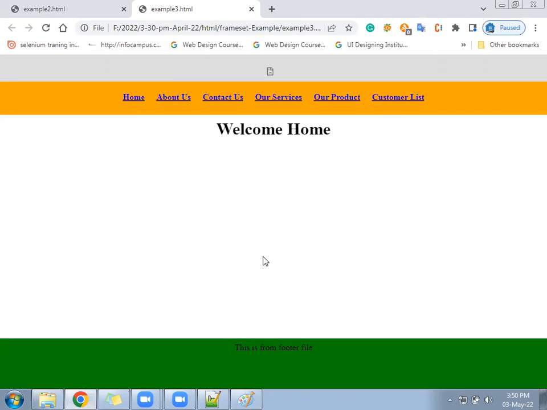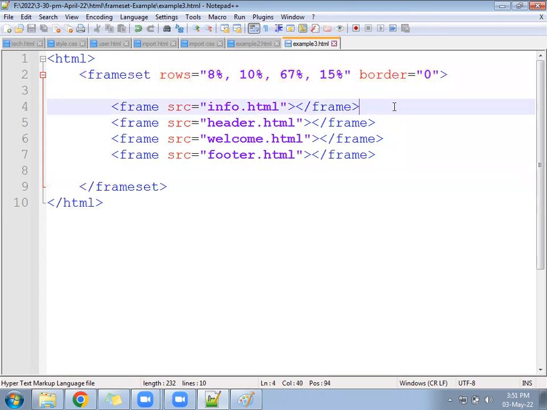So hope till here we are ready. We need to create one more file, info.html. Create one file, info.html. Created. So hope no error. If error comes, you can let me know in the chat.